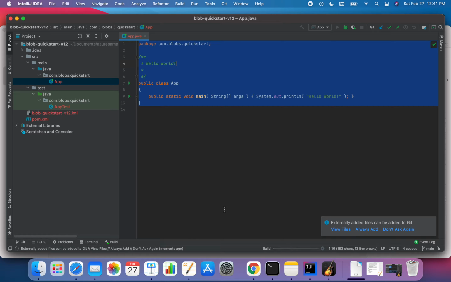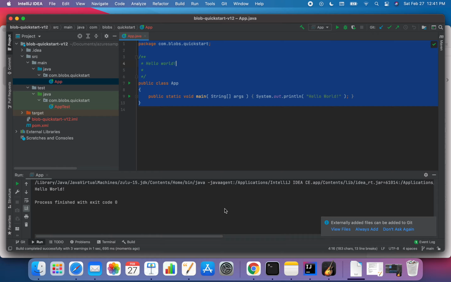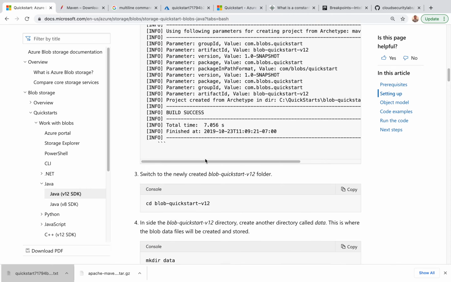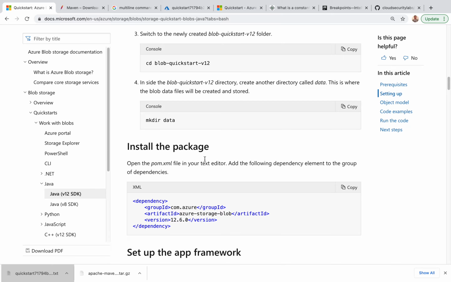Run, and it should compile properly and give you the hello world output. So I know that everything is working great so far. Let's go back over here and see how you connect to your blob.